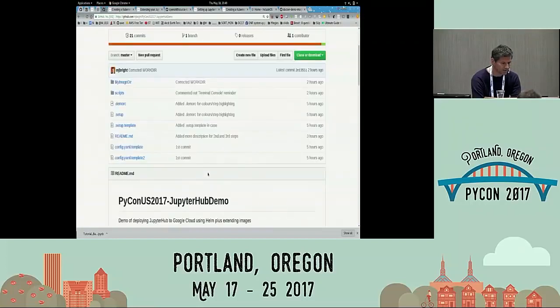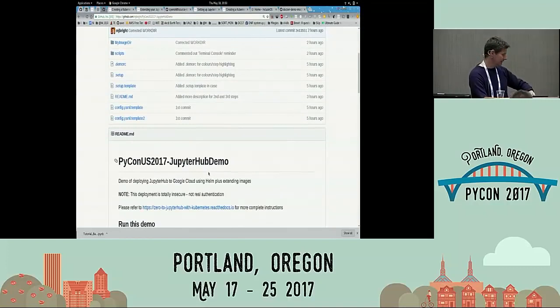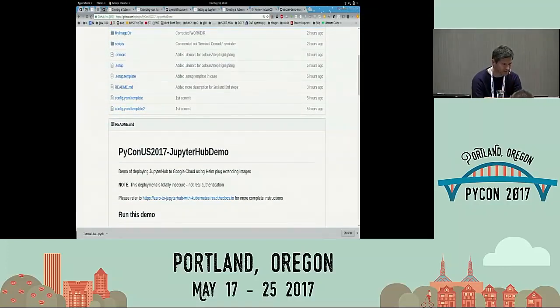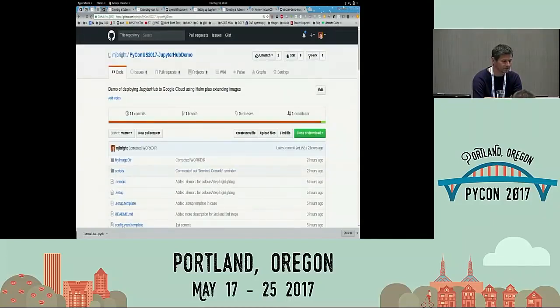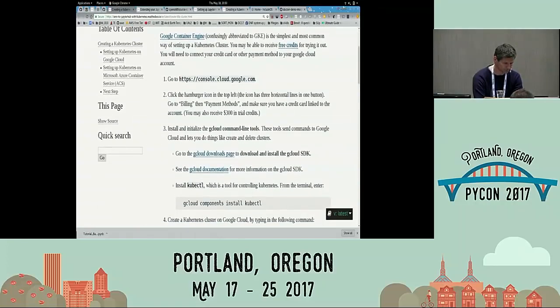The way I'm going to demonstrate this, I've actually scripted it, and that way we'll be able to go quicker. If you're interested, that's on this GitHub repo, mjwright PyCon US 2017 hyphen JupyterHub demo. But it's just implementing a lot of the stuff that's on this Read the Docs site. So that's really what you should be looking at.